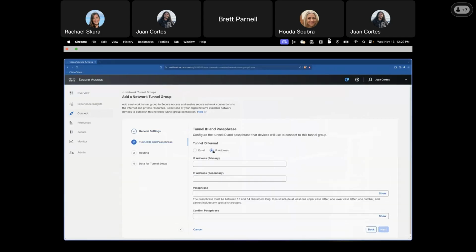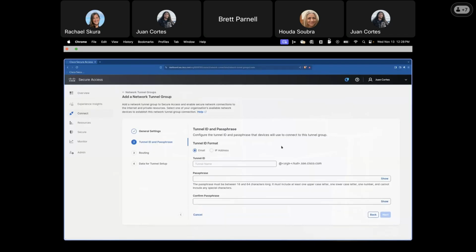For the identity, we support email address or the public IP address of your IPsec device. I'm going to use the email address, and this is going to be my identity. Under the passphrase, copy and paste your pre-share key in these two boxes. Make sure it is between 16 and 64 characters long. It must include at least one uppercase letter, one lowercase letter, one number, and it should not include any special characters. Click on Next to continue.